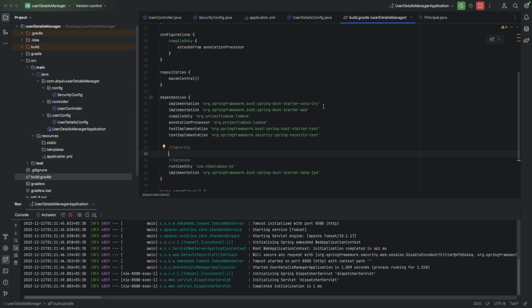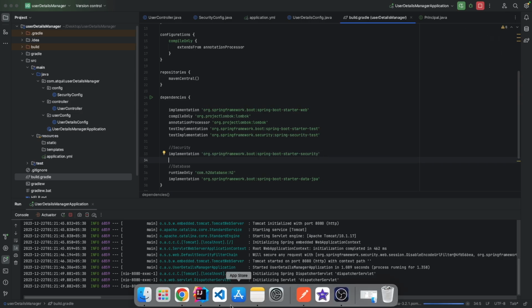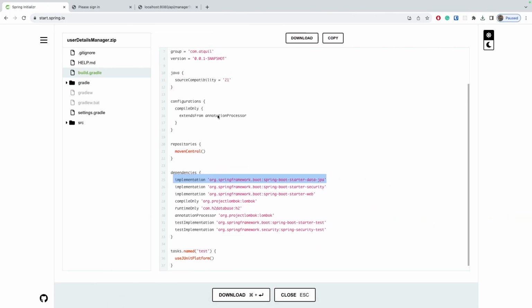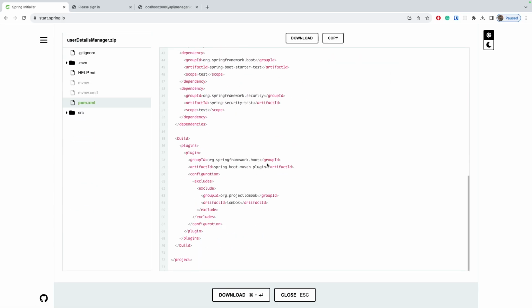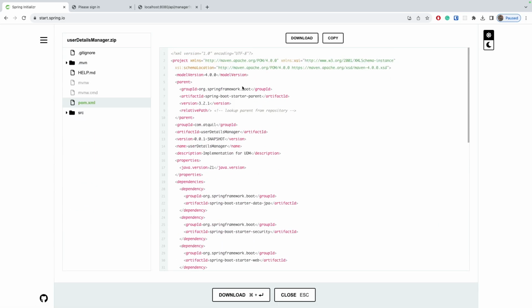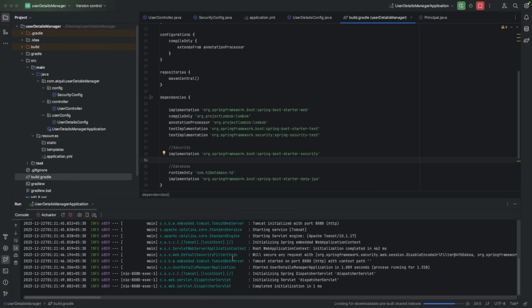For Spring Security, we have these two main dependencies. Let's load it. In the meantime, I will show you how it will look if you are using Maven. You can just copy it and paste it from here. Okay, now it's loaded. It's looking pretty good.